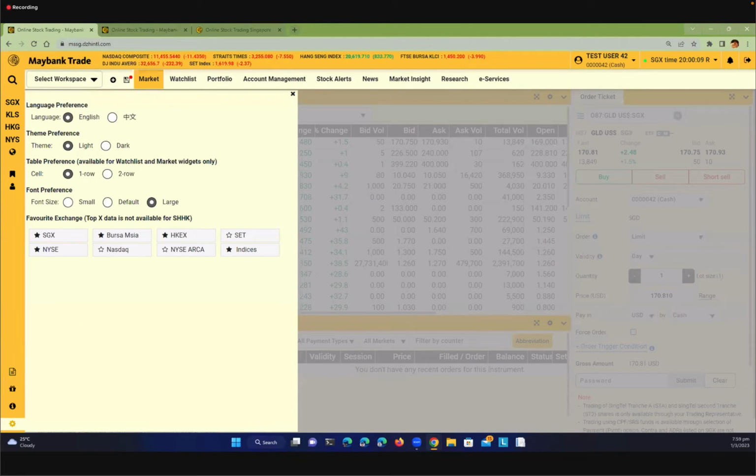So this is the sidebar quick access bar, basically for things that you may want to access quickly instead of clicking on the tabs as well as going through your workspaces.